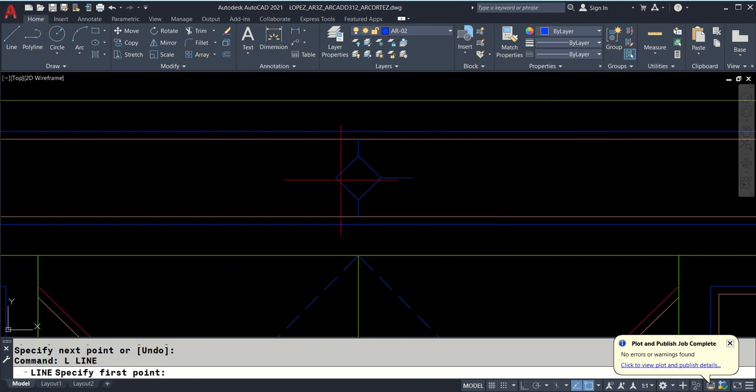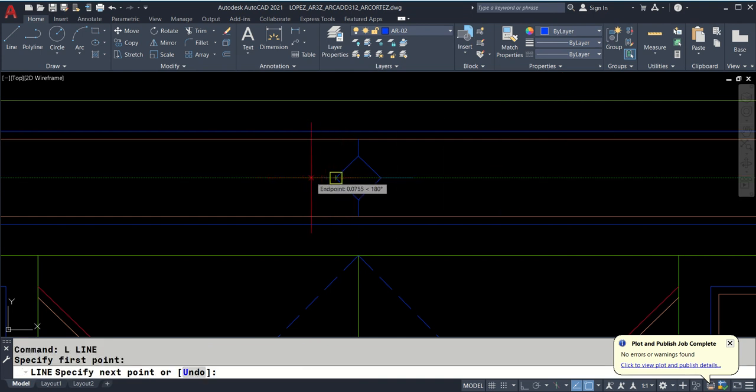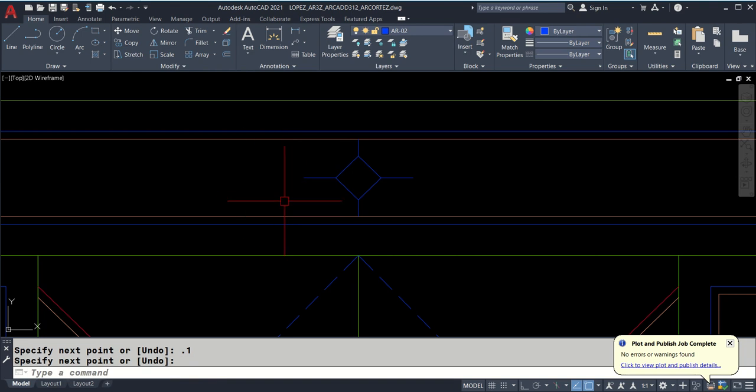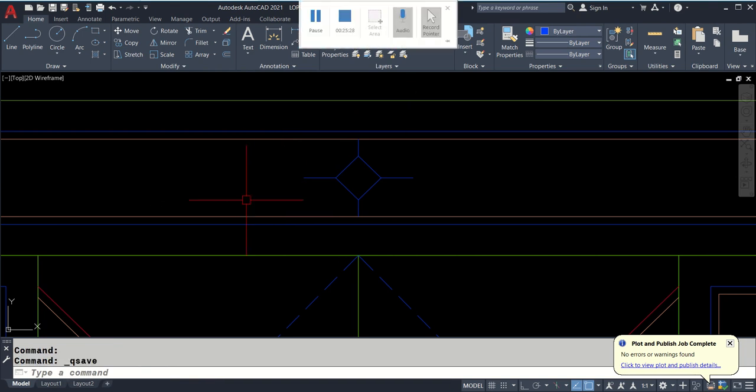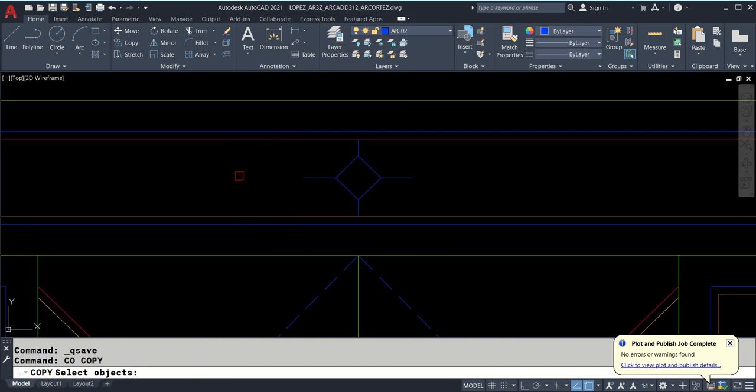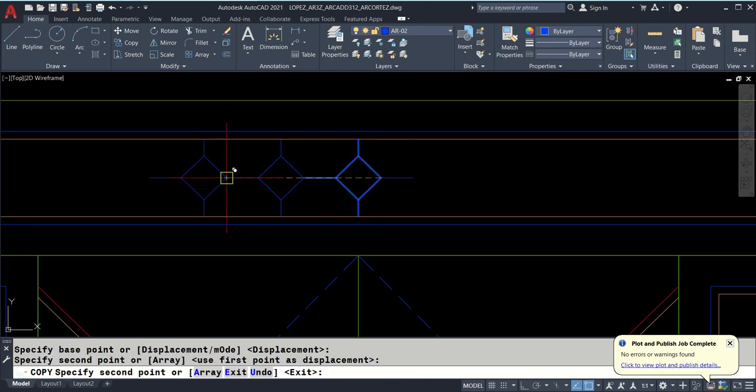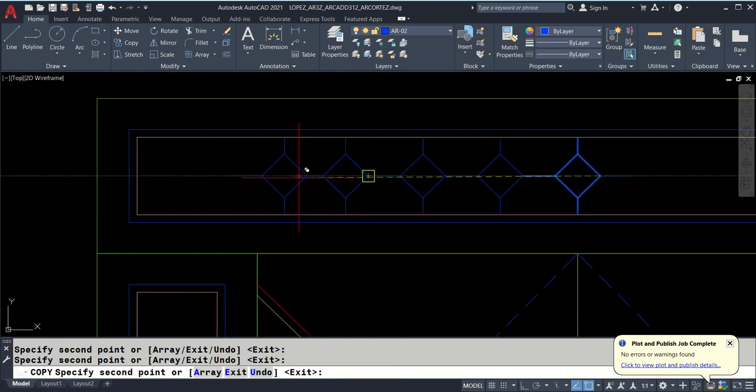L enter. I'll be clicking here. And if my O-track is on, so I will just be guiding with the reference line. And then type the distance, point 1. Enter, and enter to fully terminate the command. Okay? So, Control S, and copy. Select, select, select, and select, enter. So, snap to endpoint. That's 1, 2, 3, 4, 5, 6.